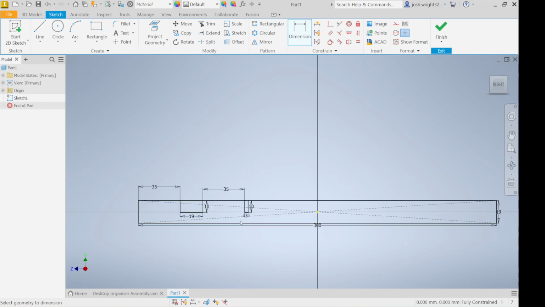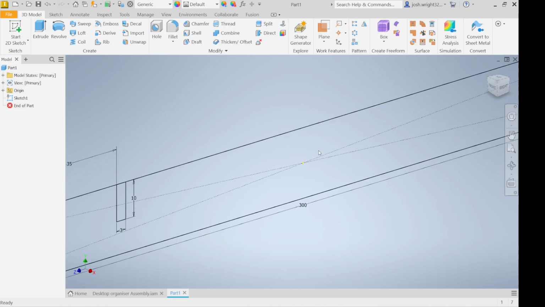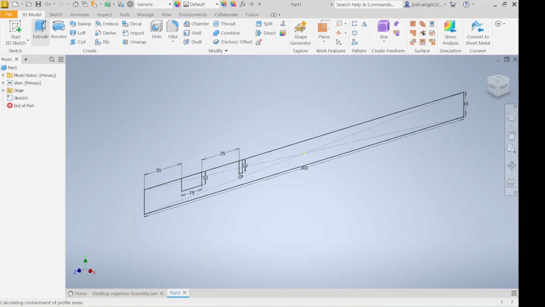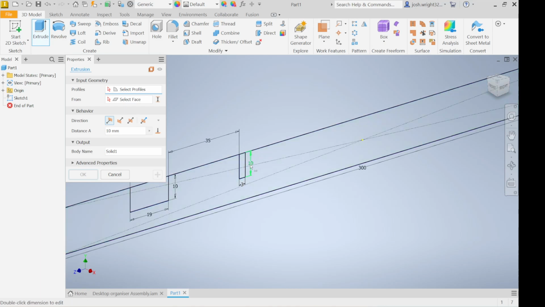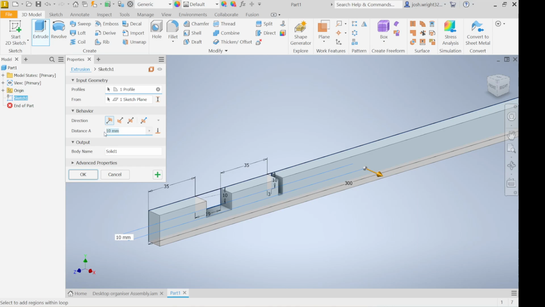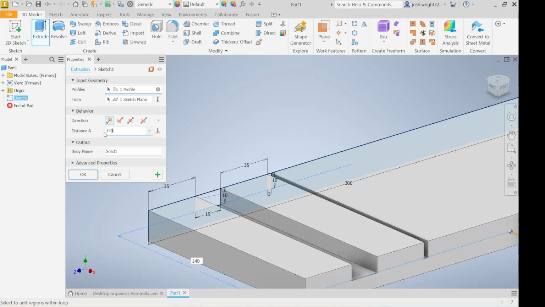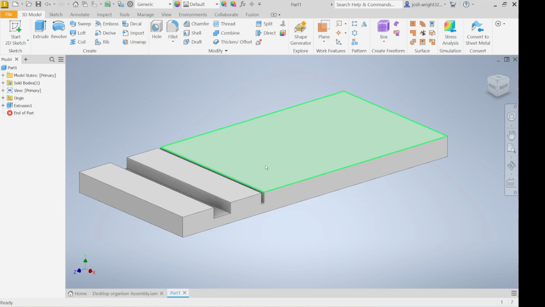Alright, so that's what we need to do for this first base part, and then once you've finished all those dimensions, we just go finish, and then I'm going to extrude, and then I'm going to select the main part. I don't need to select these 2 little squares, I just need to select my main body of the base, and then we're going to go the standard width that I was talking about, so 140 millimeters in width, and then OK. So that is all we need to do for the base.